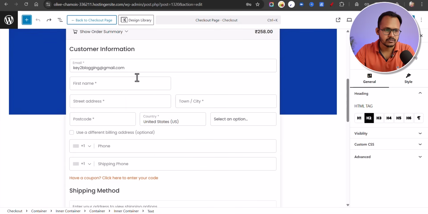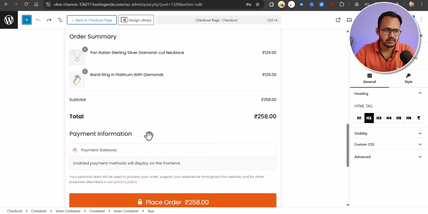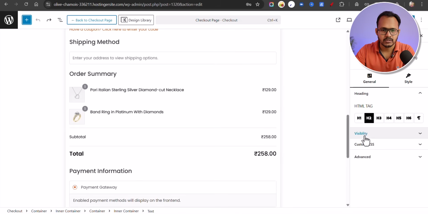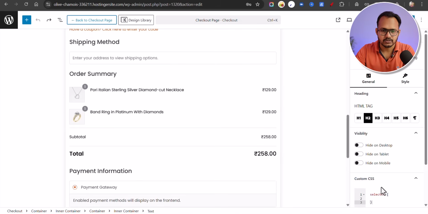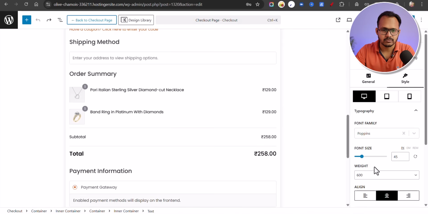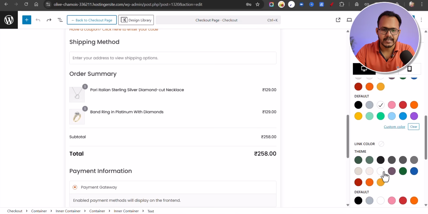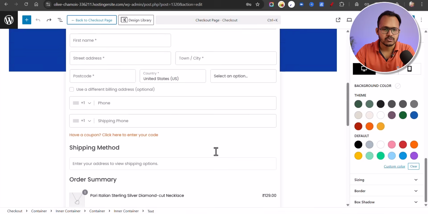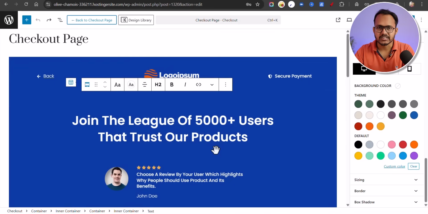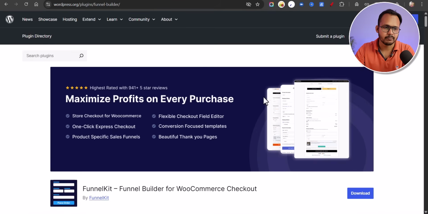And this is the customer information, shipping method and payment gateway options, and you have the visibility option, custom CSS options, and you can also select the typography, font weight, alignment. You can adjust the spacing, color, size, and all these options. So it is pretty easy to customize your checkout page without even writing a single line of code. All you have to do is install the FunnelKit funnel builder plugin, and it will magically change your checkout page.